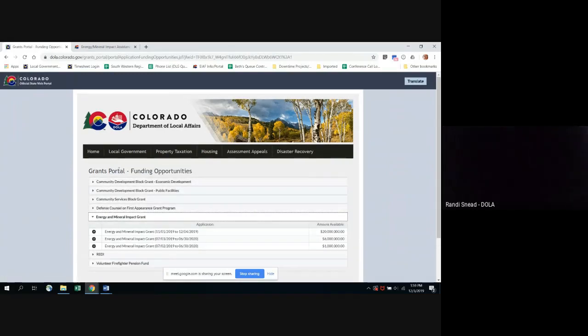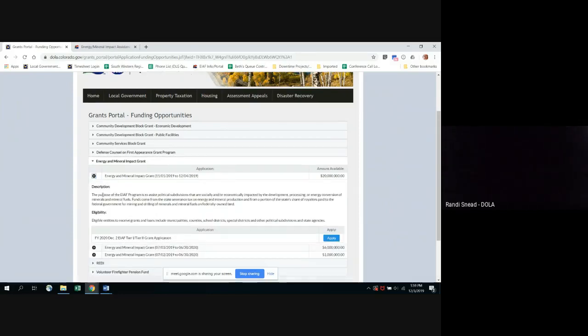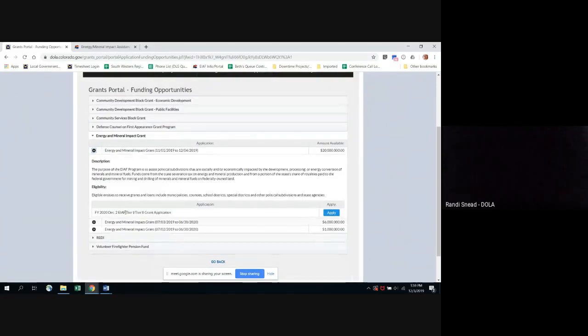We're going to go to Energy and Mineral Impact Grant. Be careful in this area. There's always going to be several options here. The Energy and Mineral Impact Grant for $20 million happens to be the right one this time. And how you're going to check that is you're going to click on the little black triangle. You're going to need to make sure it says Tier 1 and Tier 2 down here. Fiscal year 2020, December 2, EIAF Tier 1, Tier 2 grant application.